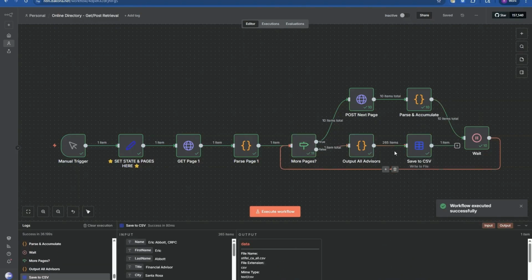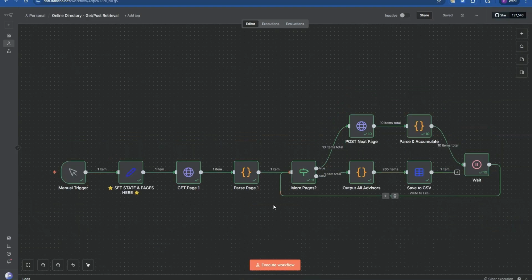We captured about 265 total employees out of that. And now we can use it and enrich it and figure out what we want to do with it.